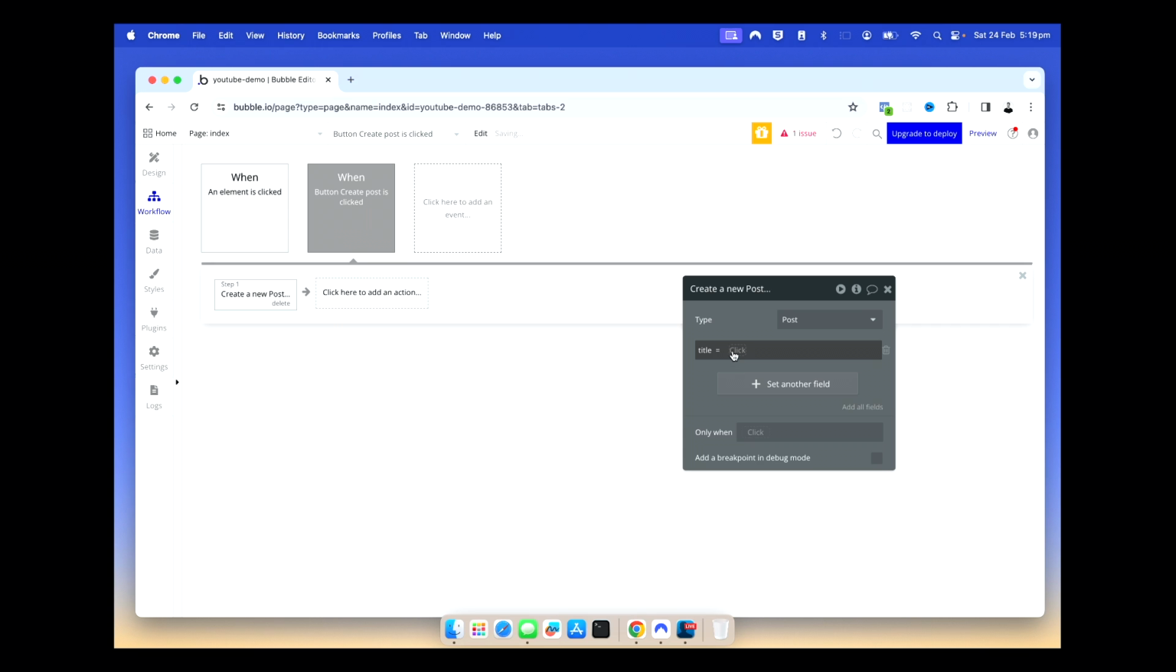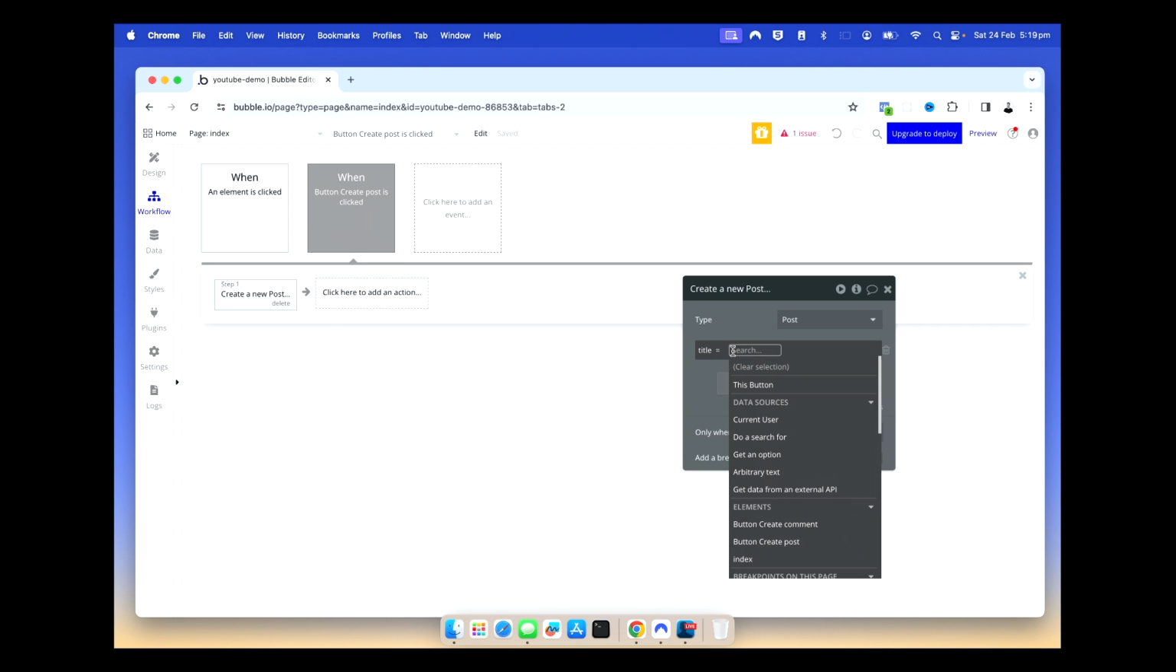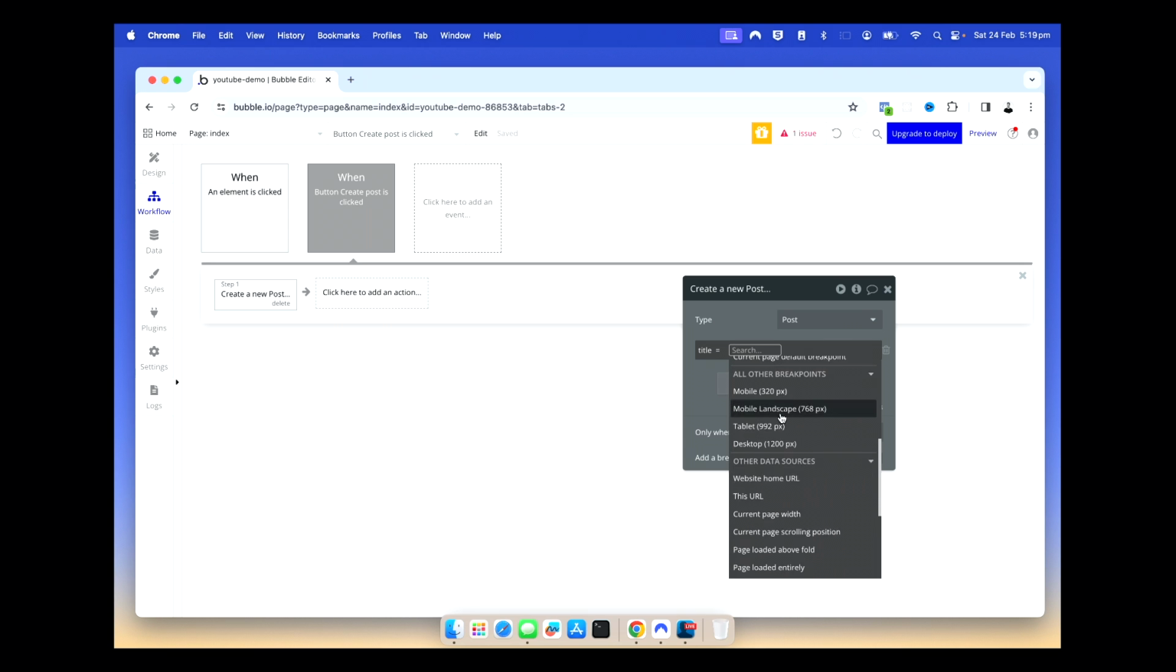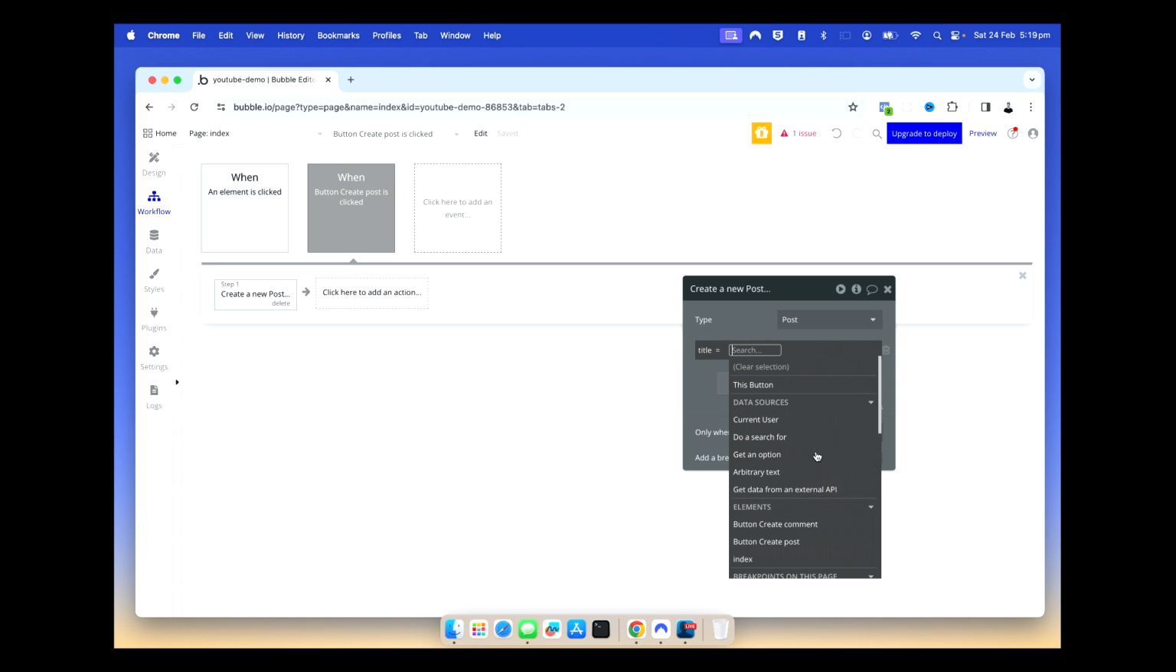I'll select title first. Bubble gives you a wide range of options to choose when deciding how to populate the fields. It could be dynamic data that the user entered. It could be data from an external source. It could be data from an event or anything else that you can think of. For now, I'll use arbitrary text and type anything in there.